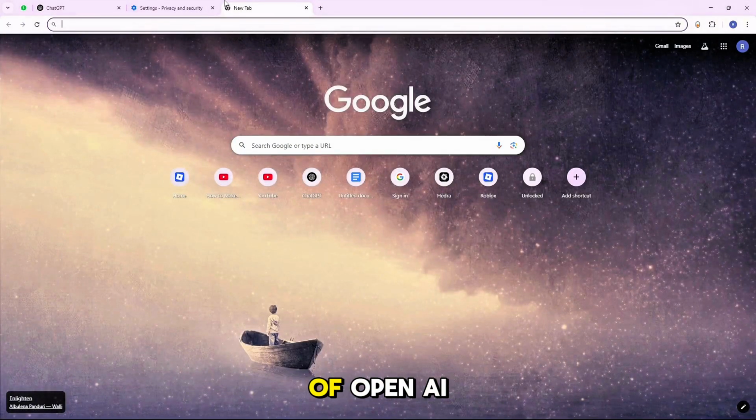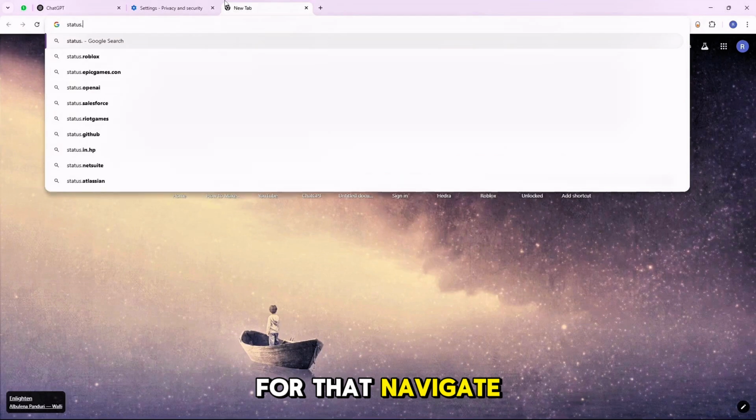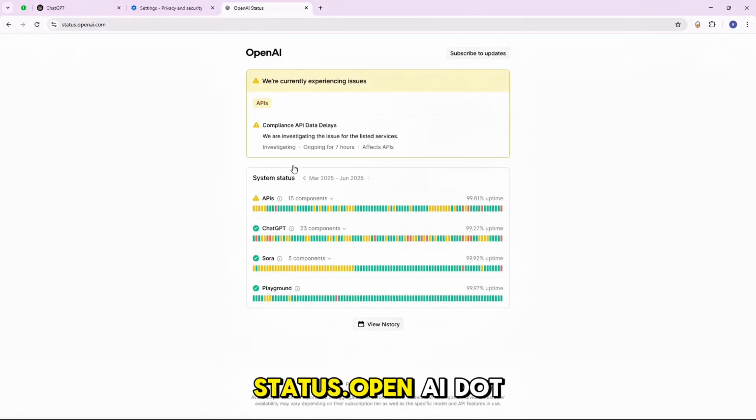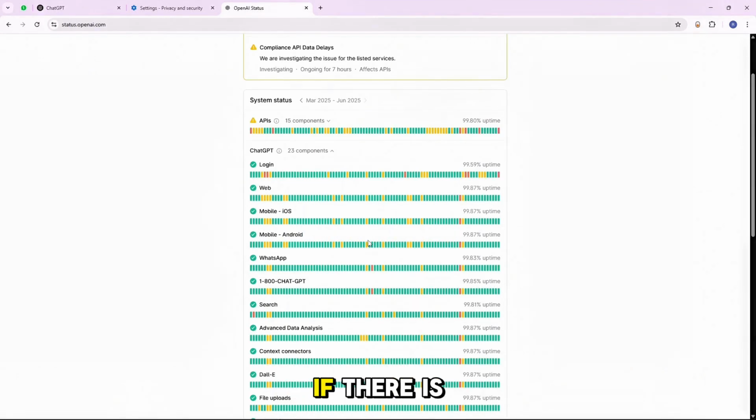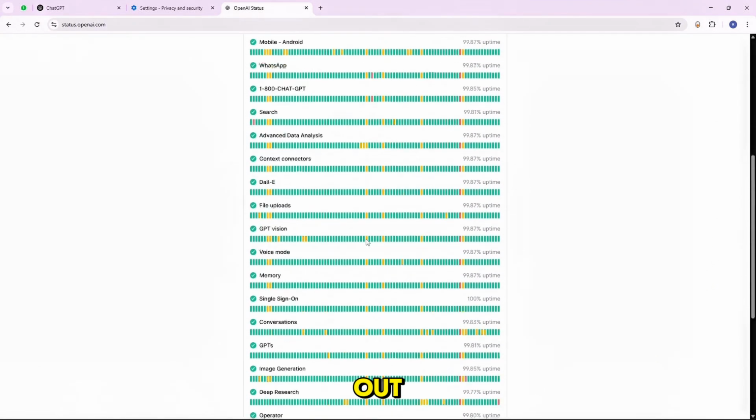Check server status of OpenAI. For that, navigate to this one website, status.openai.com. Now, check if all systems are operational. If there is maintenance, you'll need to wait it out.